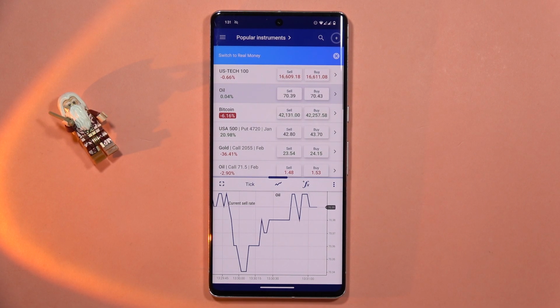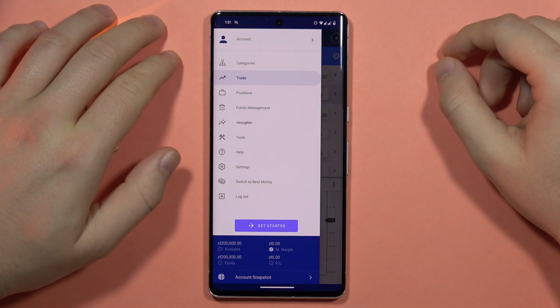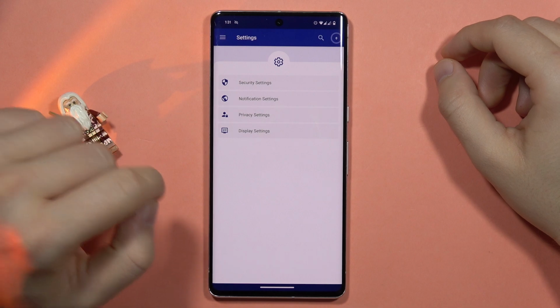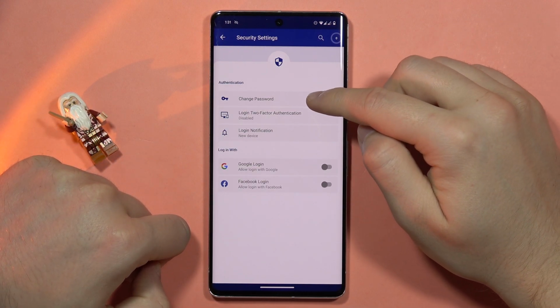Hey, if you want to change your password on the Plus500 mobile application, first of all, you have to click on the left upper corner on the three lines, and from here you will have to navigate into the settings. Now select security settings, and from here go into the change password.